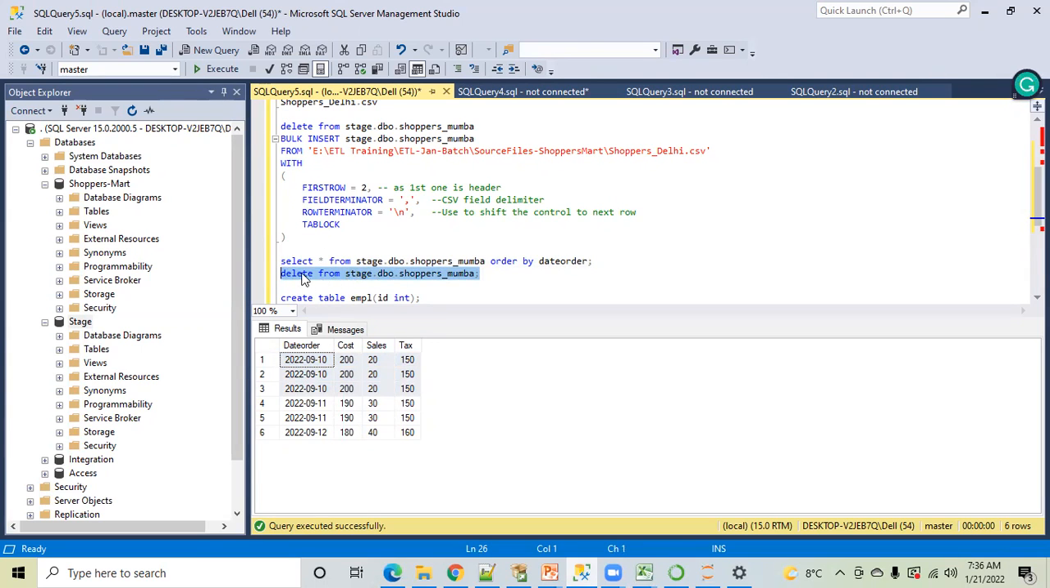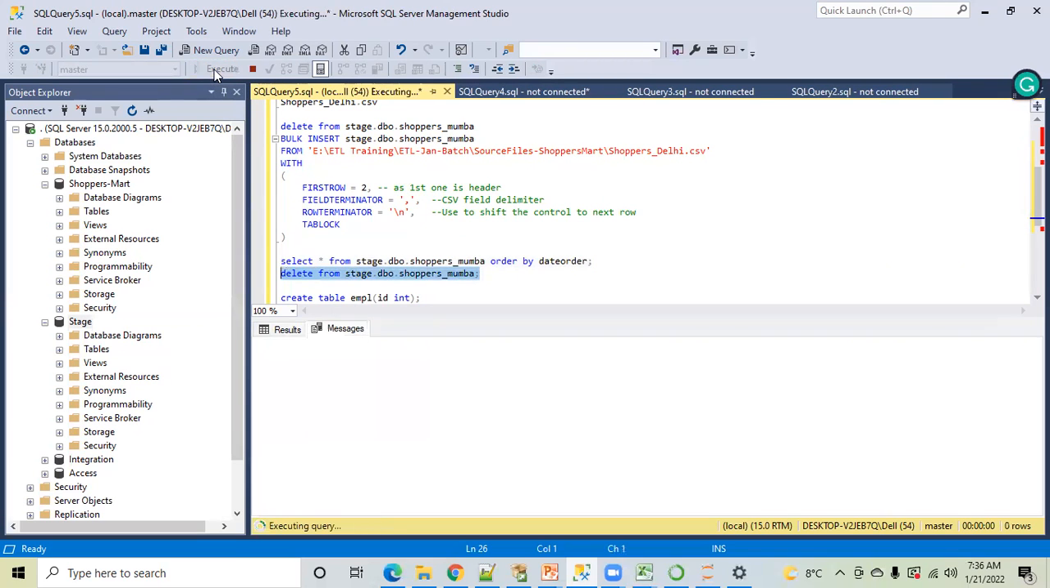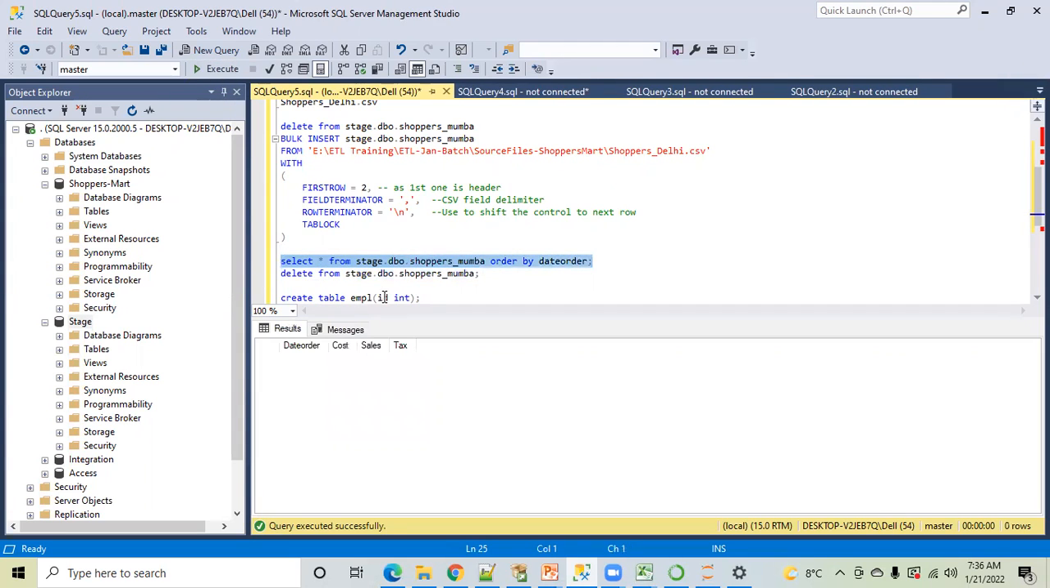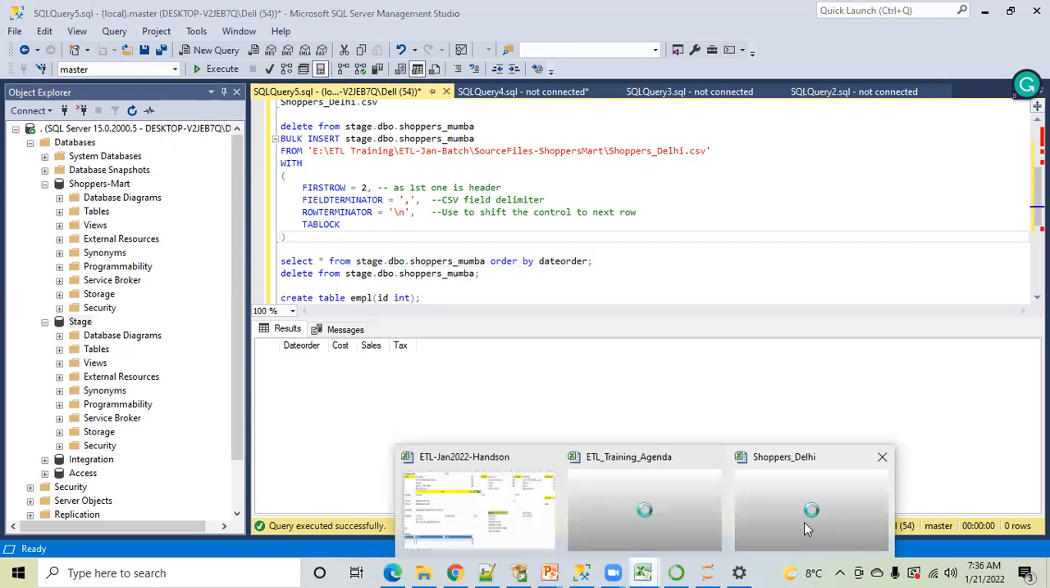So first of all, let me delete this entire data and let's discuss from scratch once again. I'm deleting this data and checking whether we have data in the table or not. Select to start from this. No record is present. Okay, now let's discuss this scenario again.